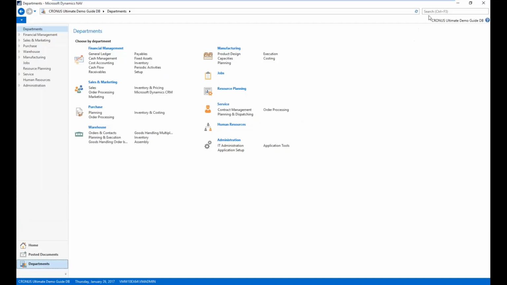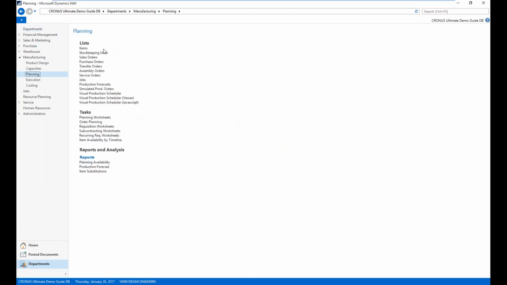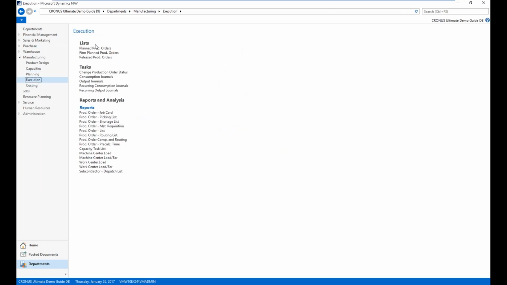From a navigational standpoint, I'm here in my departments. If I come up here under planning, let's do execution first. So I have my plan, my firm plan, and my release production orders. The concept for visual scheduling is that we're trying to provide a visual front end to the data that is already in NAV. So we're not changing any of the data, and we're not adding any of our own logic behind this. Really what we're trying to do is take what's already in NAV and build off that, bolster it, if you will, and that's what you're going to see in just a moment.